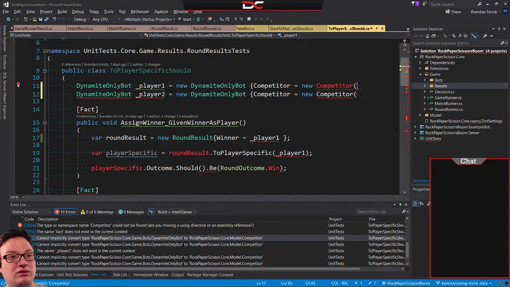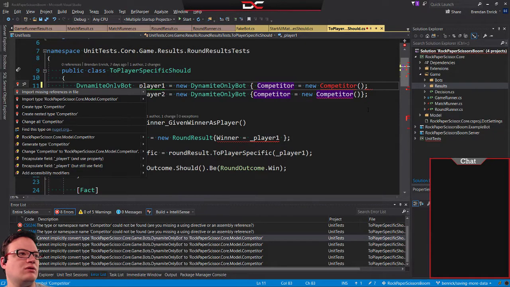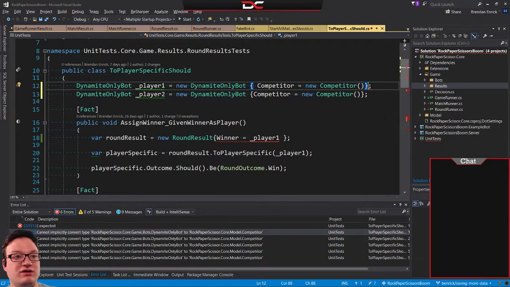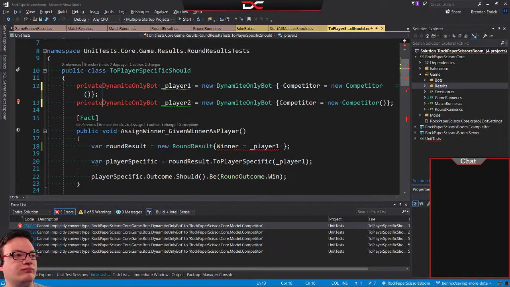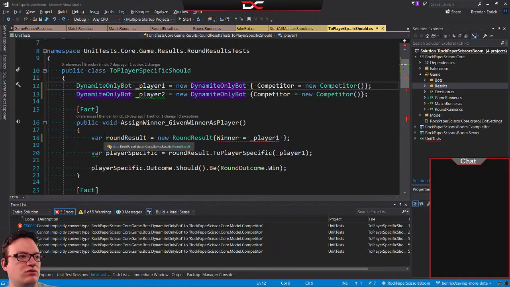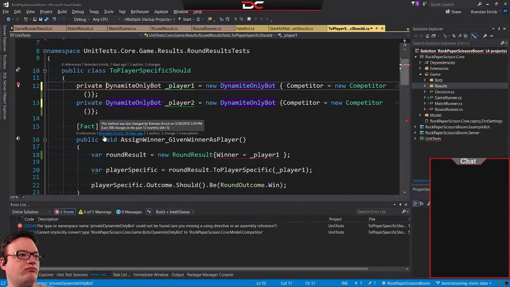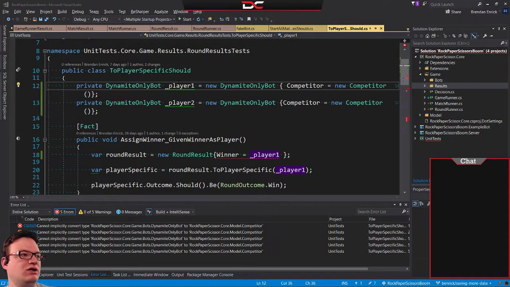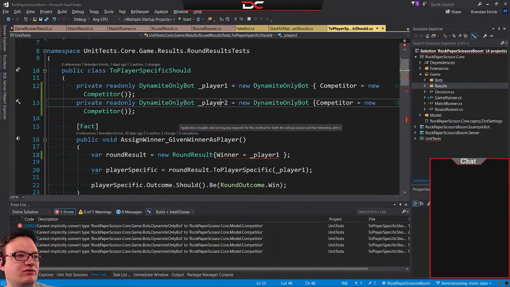Competitor. Visual Studio was trying to help me there. Wasn't very helpful about it. So, private read only and private read only.